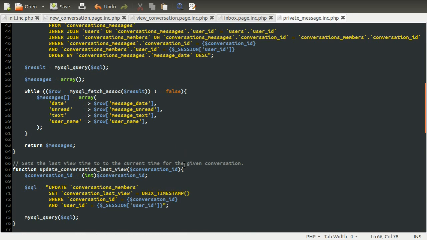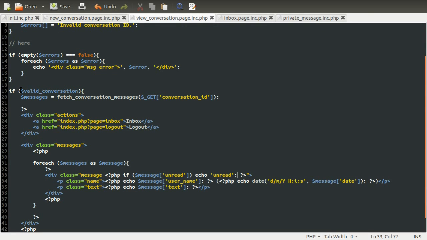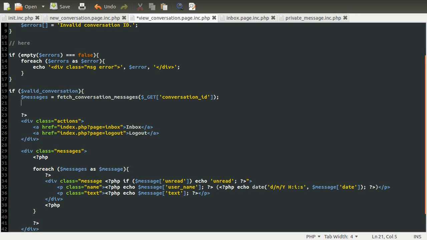Looks fairly right. So we can test this now, but obviously it needs to be called. So we're going to call this in our view conversation page once we've verified that this is a valid conversation. And now we need to make sure that this is called after we fetch the conversation messages, because if we do it beforehand, it'll update before we check it for the unread condition. So we need to do that afterwards, otherwise it won't work. So all we're going to do is call update conversation last view, and then we pass in the conversation ID, which is get conversation ID.